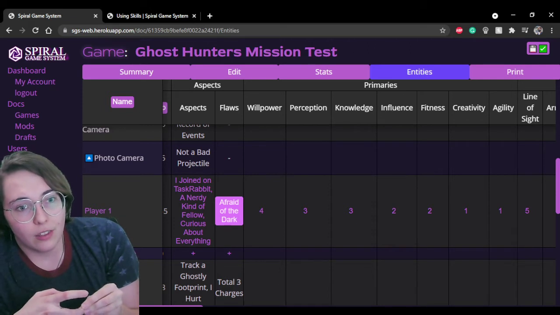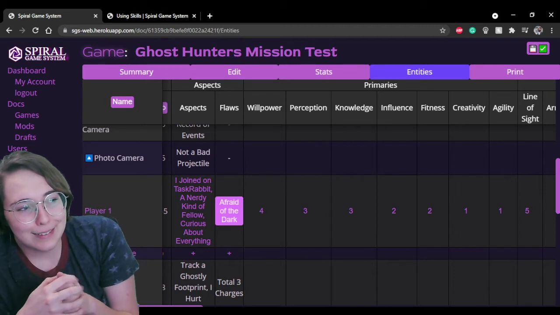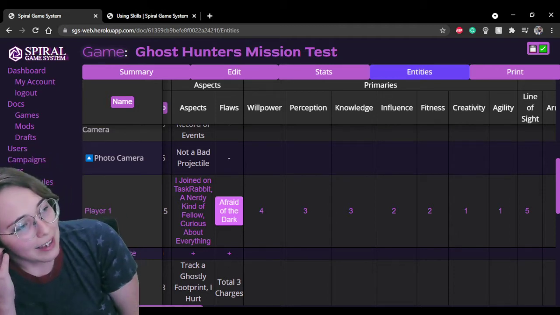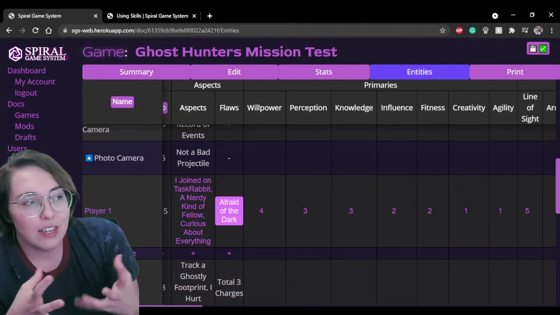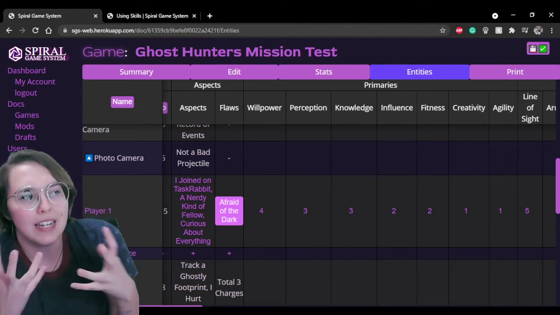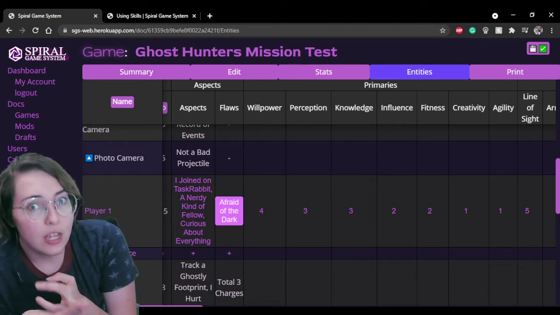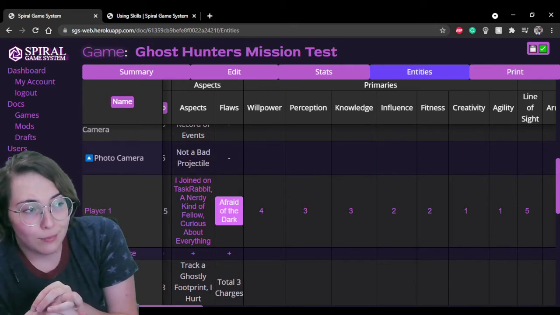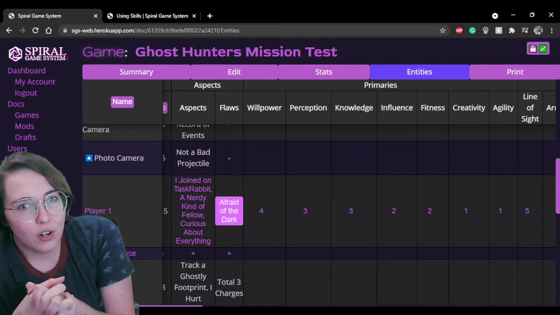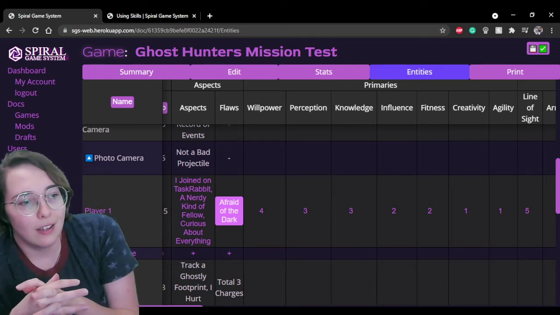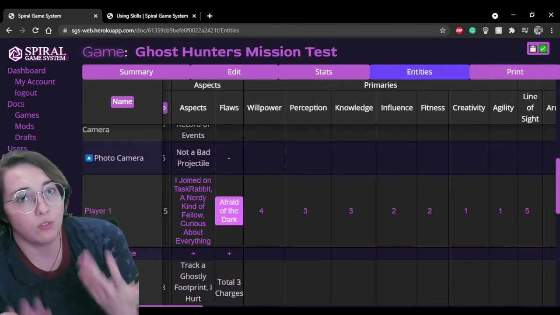So the flaw that this character has is he's afraid of the dark. That doesn't work out well in a ghost hunting scenario, but it gives him this human element. And so you can role play with it, you can use it to get a token, etc. I'll leave it there as far as character creation goes, because after you play a game or two, you'll get the hang of the aspects and flaws.